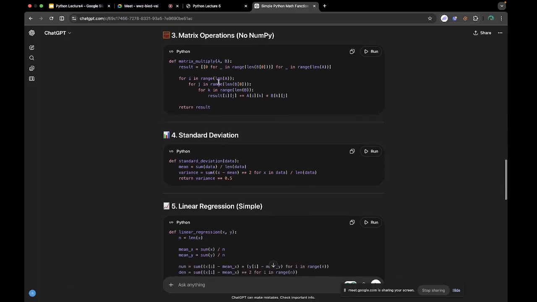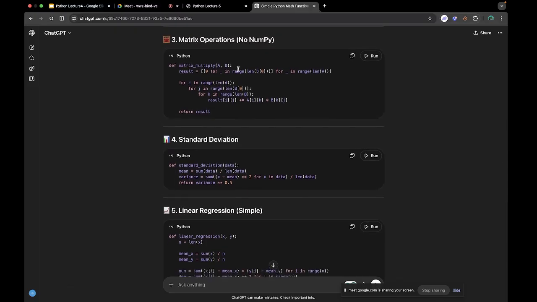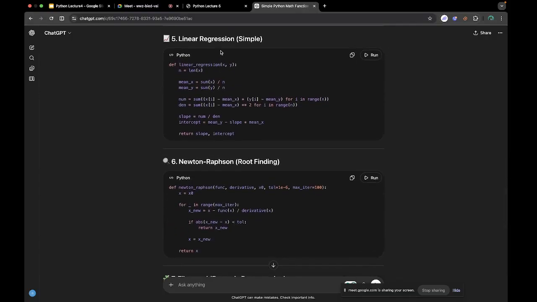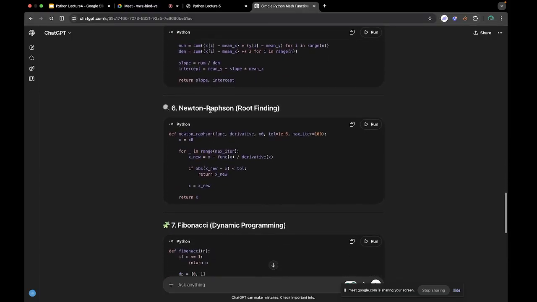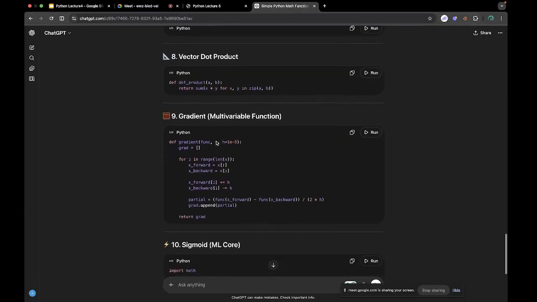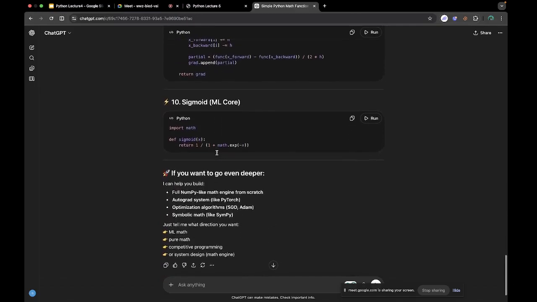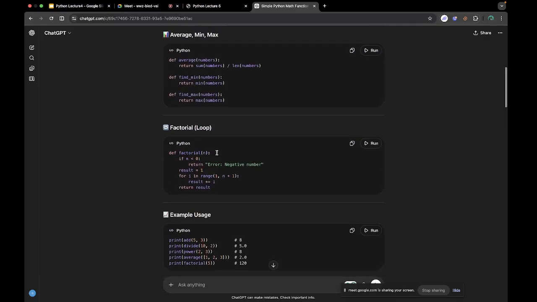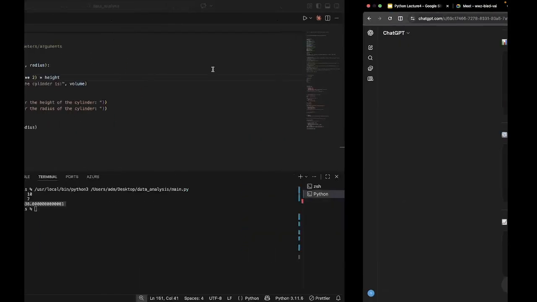Try to go through this code and try to understand it. Try to write as much as you want. Linear regression, Newton-Raphson, Fibonacci, vector dot, gradients, sigmoid. You see, all these are things that you can do. Try to go and run them, but the basics remain what we have done here.